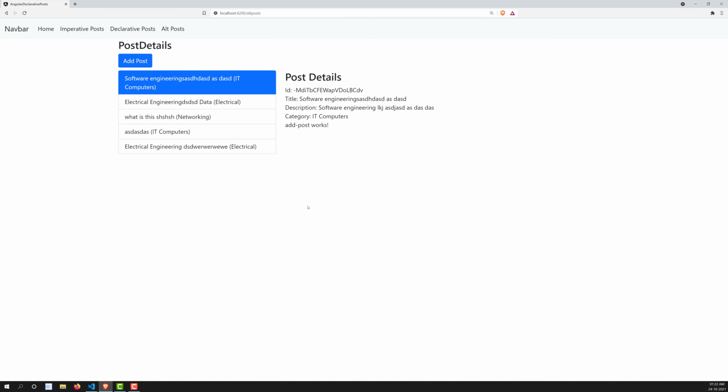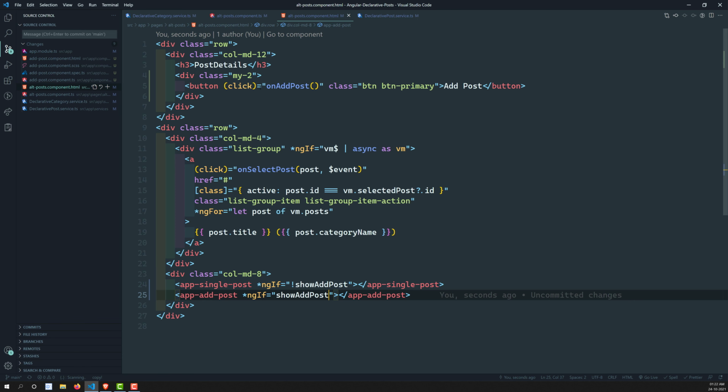So now we are able to see the single post details. Now I clicked on add post. Okay, let me refresh. See, add post works. It has opened the add post component. Now here I need to show the form for adding a post.